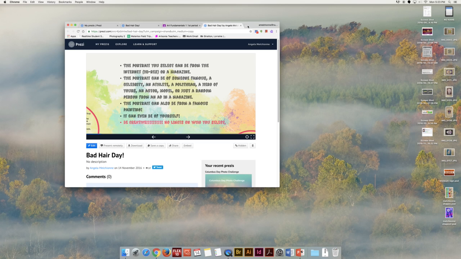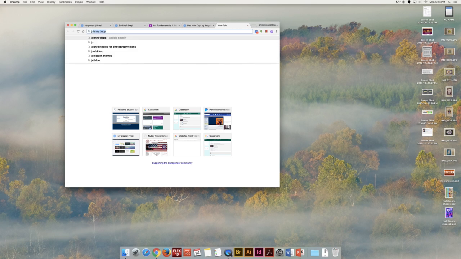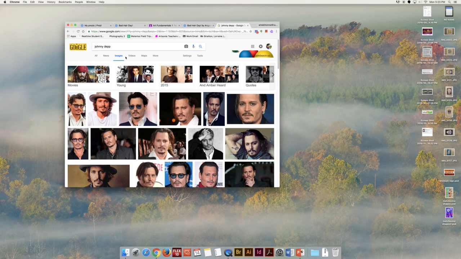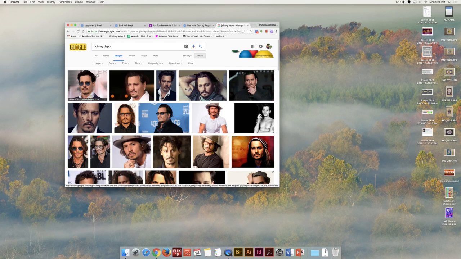The way to do that is you will go to Google. You will search a person. So I will look up Johnny Depp. I will click on images right here. You should have an option for tools in your search function. If you click on tools, this menu will pop up. I want you to make sure you click on large size, okay?